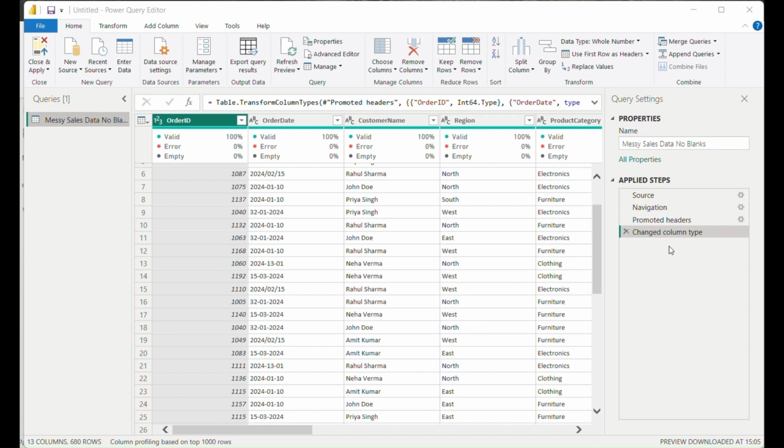So Power Query is used for preparing the data, while Power BI is used for analyzing and presenting the data. And Power Query is the place where the data becomes ready for analysis.